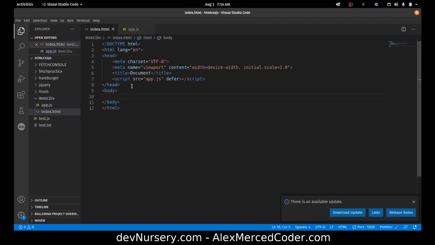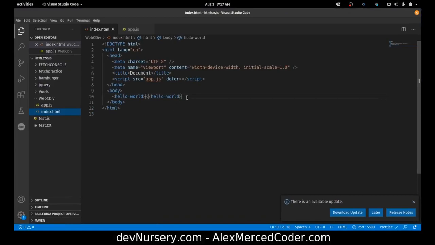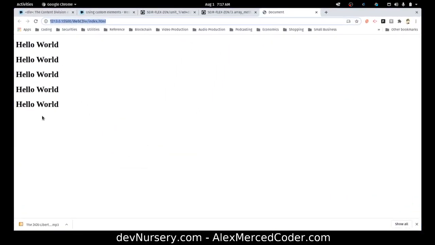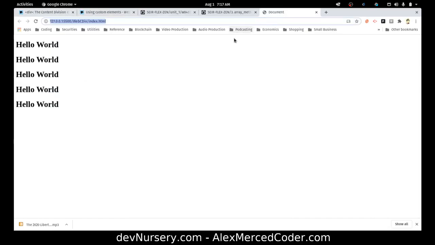Cool. So now I just create hello-world, and there we go. Save. Let's open this up with live server. Let's see, hello world. I can copy and paste this and use it multiple times. Save. Cool. That's the beauty of web components. You create little pieces of UI that you can reuse over and over again.